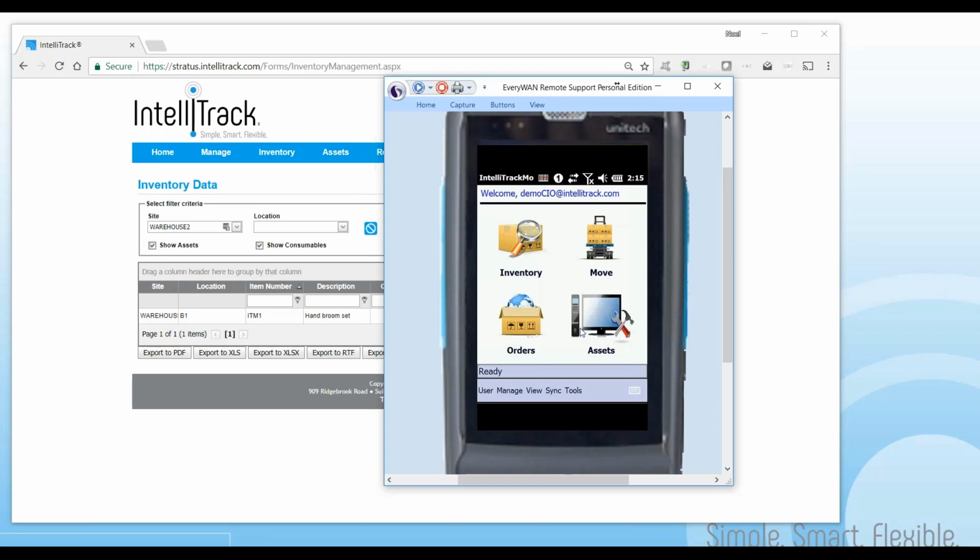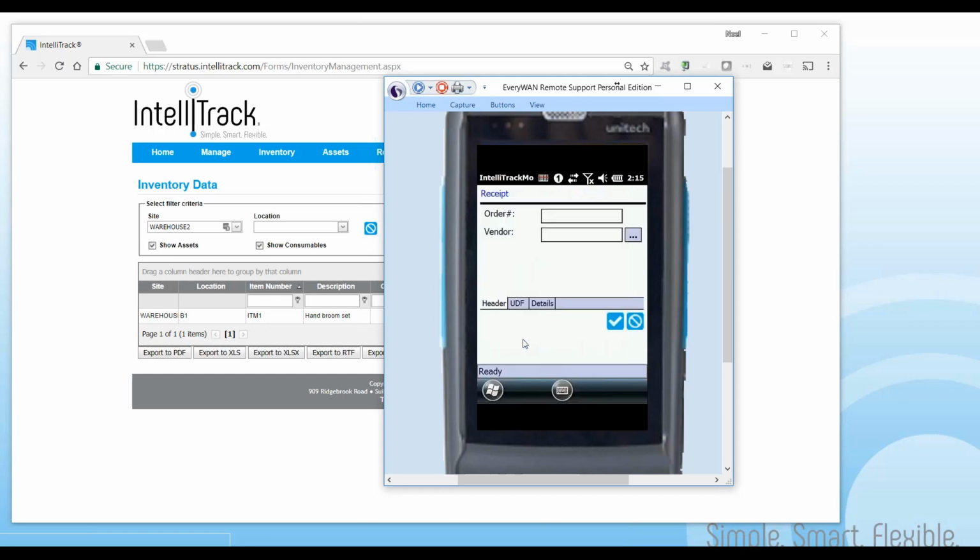Once it completes, I'm now able to pull the device out of the cradle, walk out into the field, out to my job site, ship the unit to somebody else, and let them go ahead and start processing transactions in batch mode. So let's go ahead and do that. We're going to go into orders and receipts just like we did before.